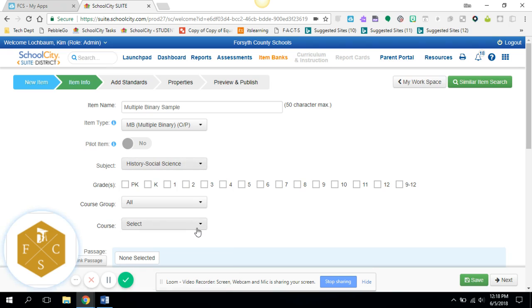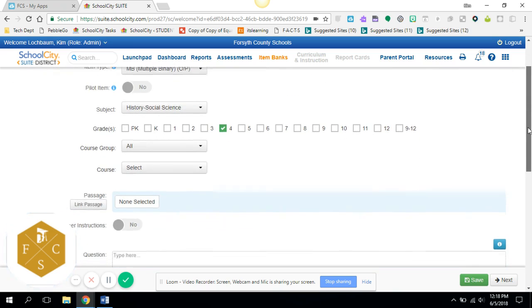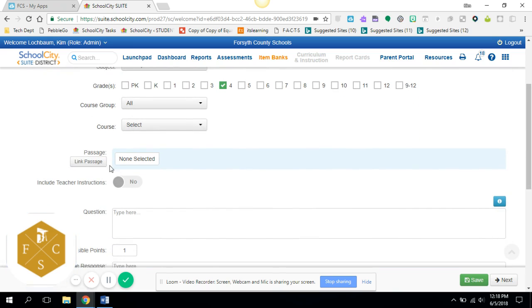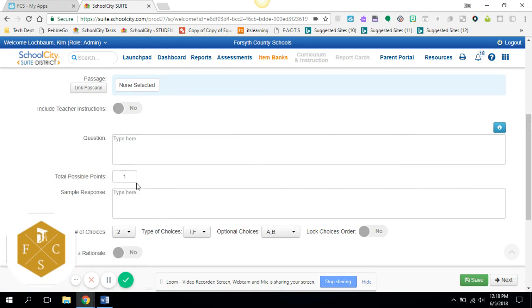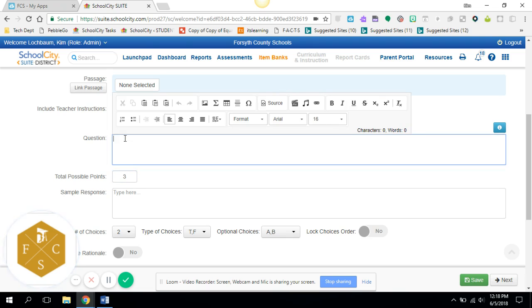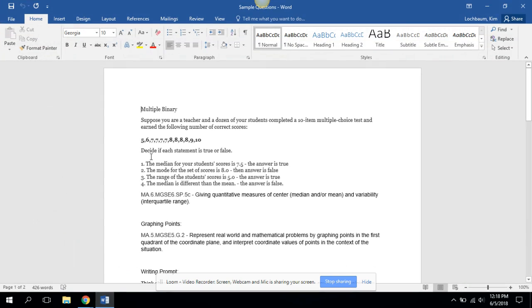Choose a subject and a grade level. You do not need to do anything for course or course group. At this time, if students needed to read a passage, you could link it if you had added a passage to the item bank. You can also change point values at this time, and then you're going to add your question. You can copy and paste.